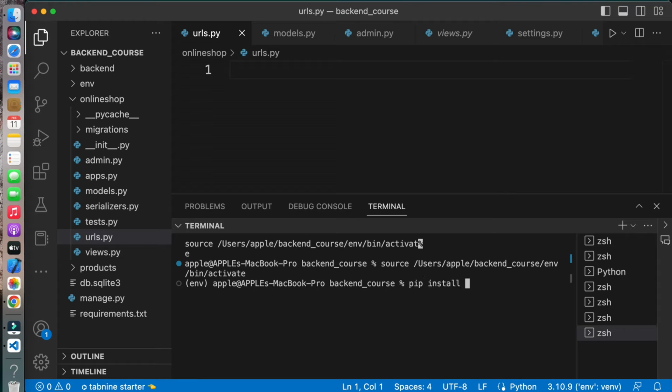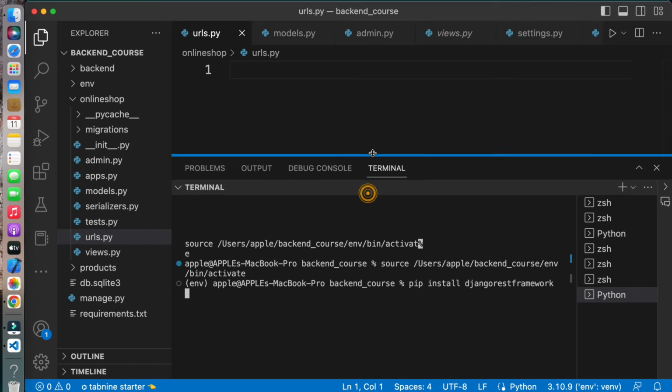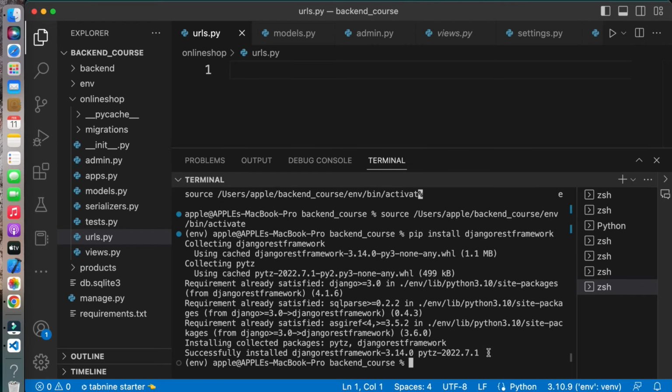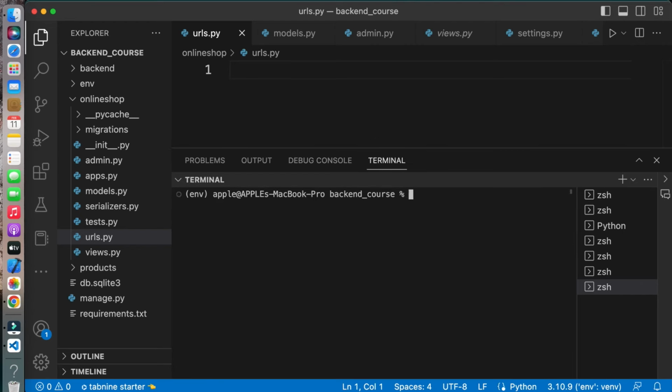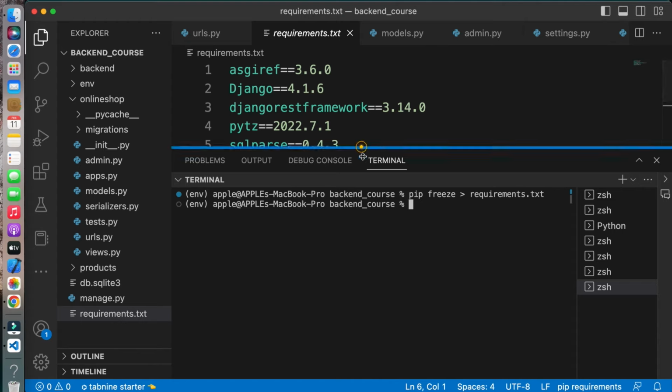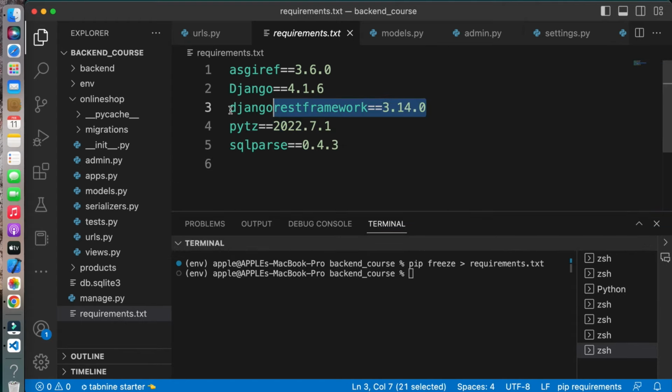Pip install Django REST framework. Make sure the command is correct. Okay, so Django REST framework is being installed. Okay, done. So the package is installed now. Let's add this package to our requirements.txt file. We can run the previous command, which is pip freeze > requirements.txt. You can see our requirements.txt file is updated with our Django REST framework package.